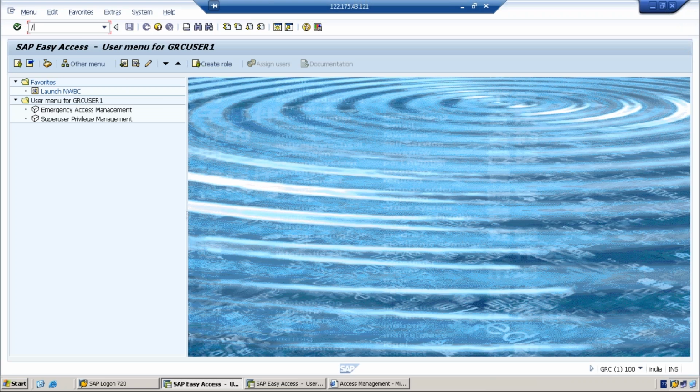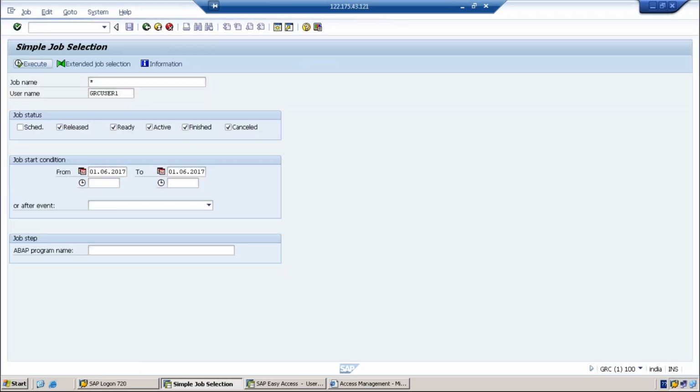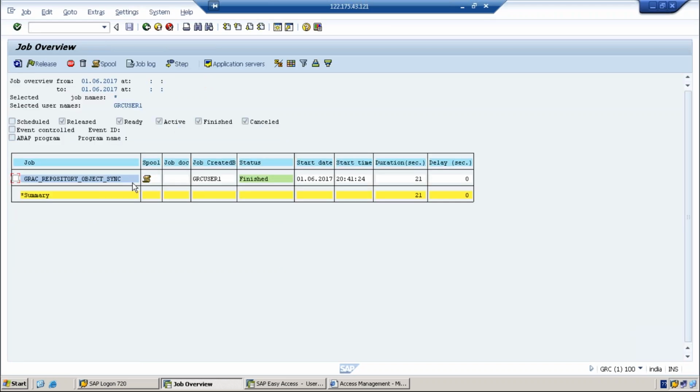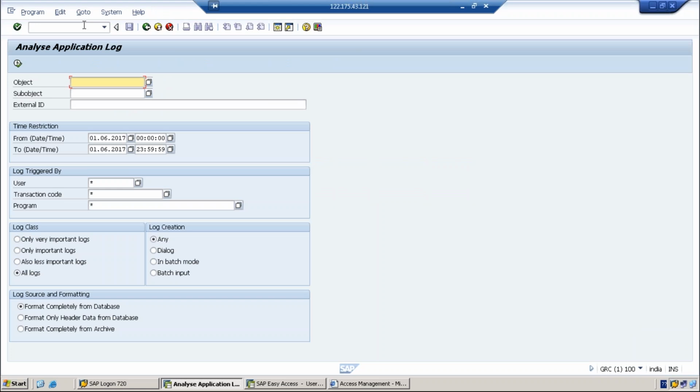GRC 100. So we scheduled that as a background job. So I'm checking the background job. Is it finished or not? Is this finished? But to check if it is successful or not, go to the SLG1 transaction. This is used for troubleshooting. All the logs will appear here. System log, complete system log. Whatever you do in the GRC system or any system, SLG1 is the transaction to check if any errors are there. Just execute. The complete application log will be downloaded.